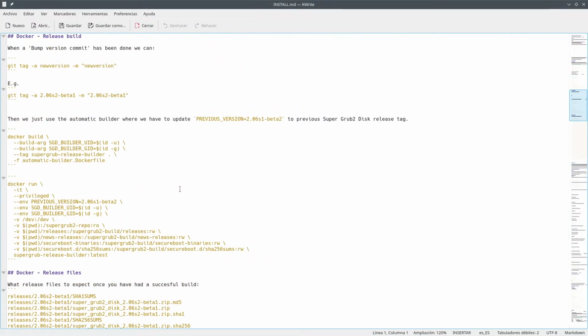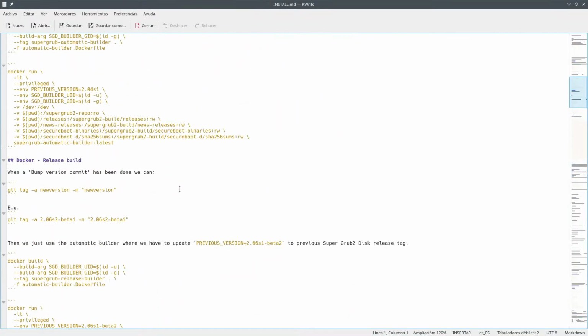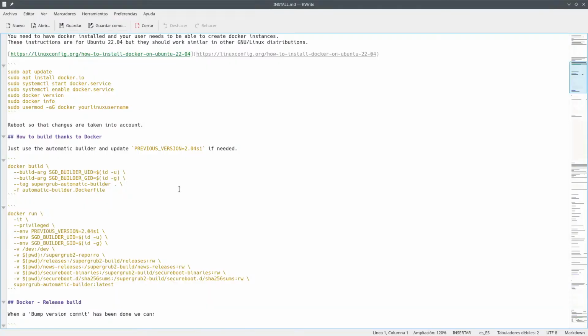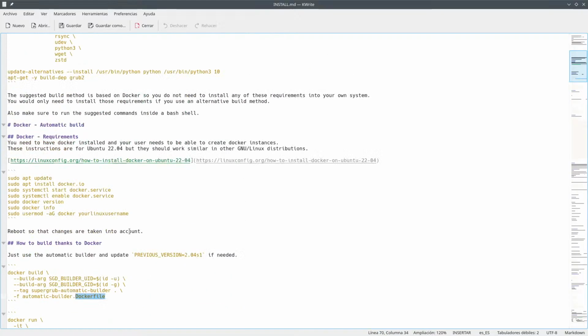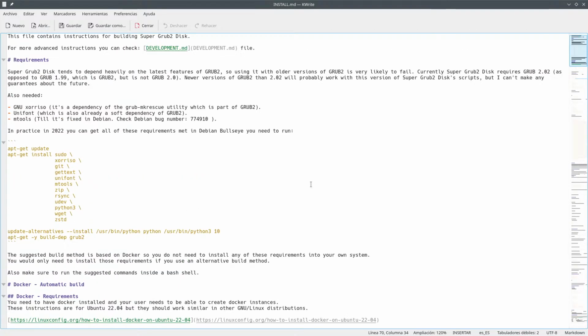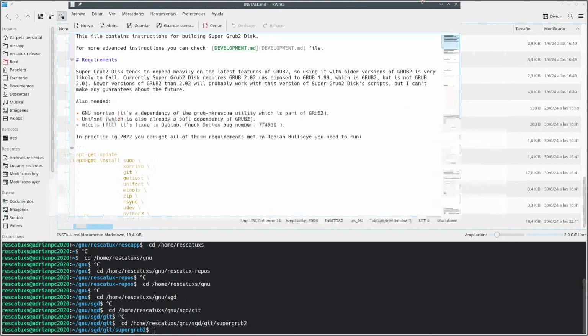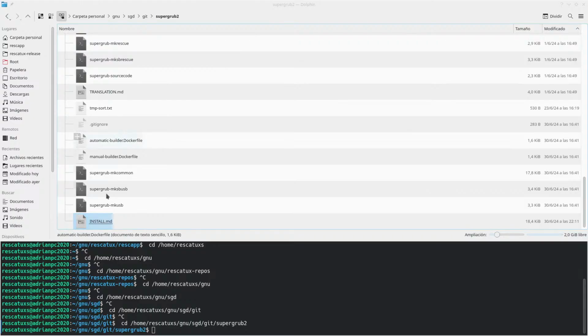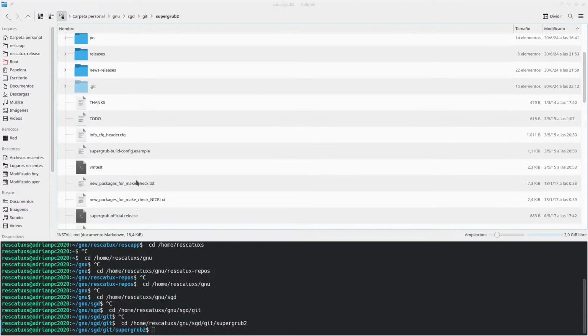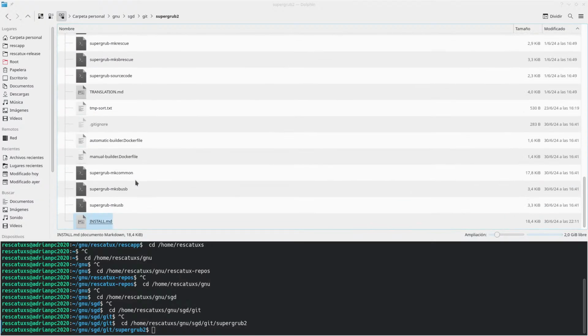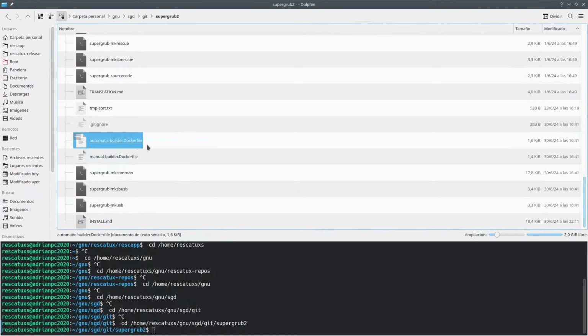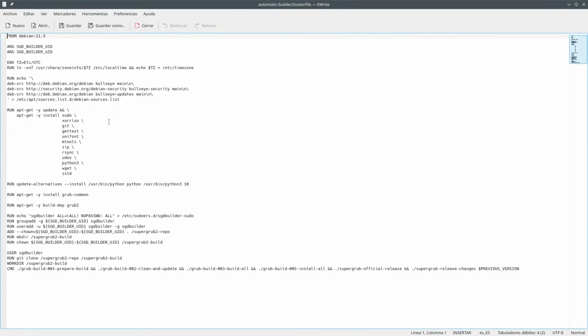So this is based on Docker, and this is the supergroup automatic builder, which uses this Dockerfile. In theory, we should be able to check the Dockerfile. What the hell is a Dockerfile? Okay, so the automatic builder is what this is using.